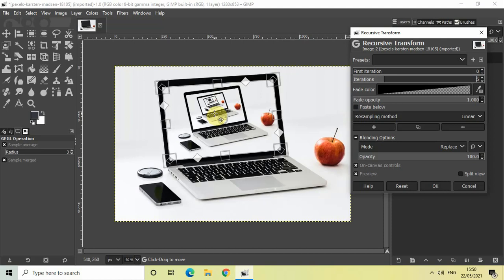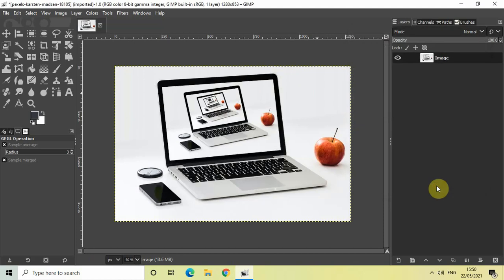Perfect. Now, after you are done, all you need to do is simply click on this OK button. Perfect. And that's it. This is how you create a Droste effect in the GIMP editor.